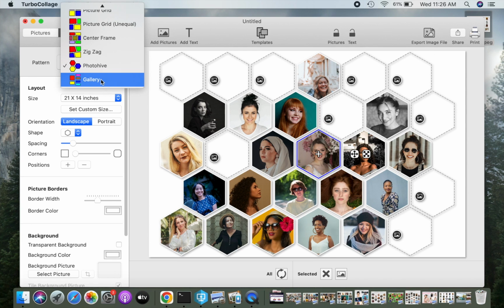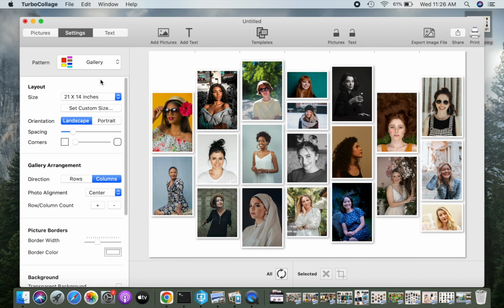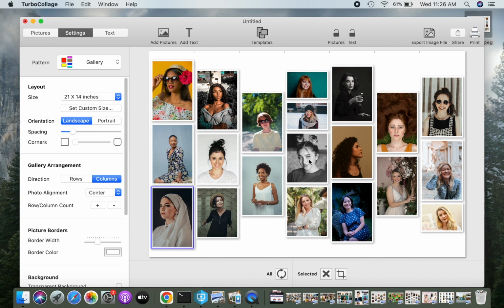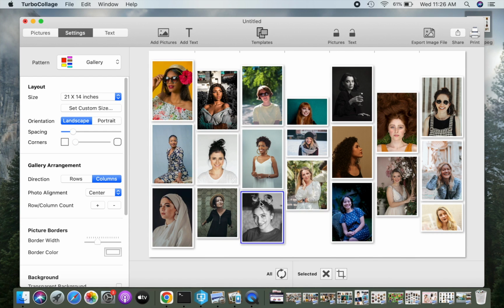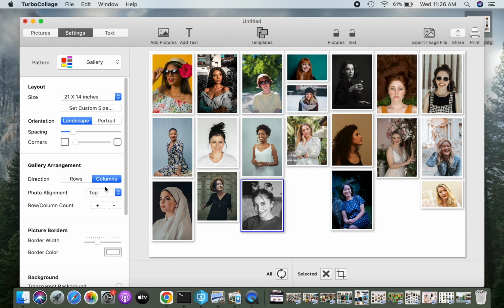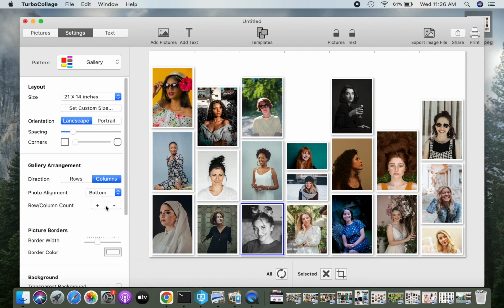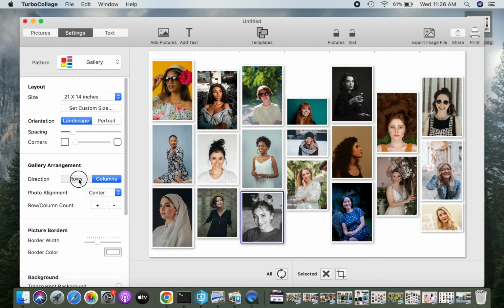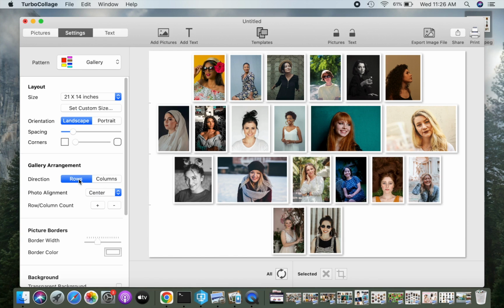Let's take a look at the gallery collage pattern. Here's a gallery collage with pictures arranged in columns. You can move pictures within the gallery. In a gallery with columns, you can align the pictures to the top, bottom, or center. A gallery collage can also arrange the pictures in rows.